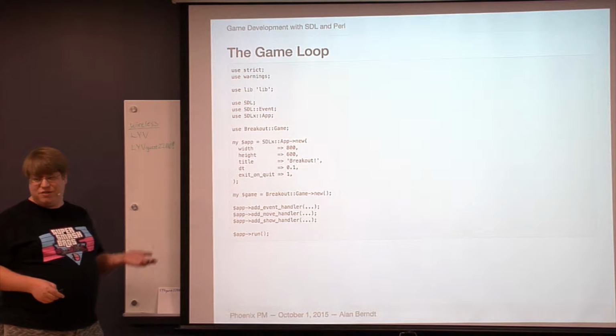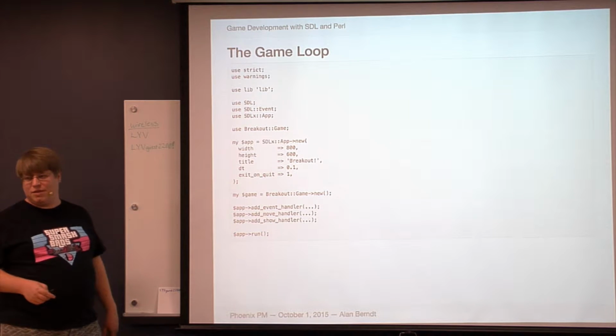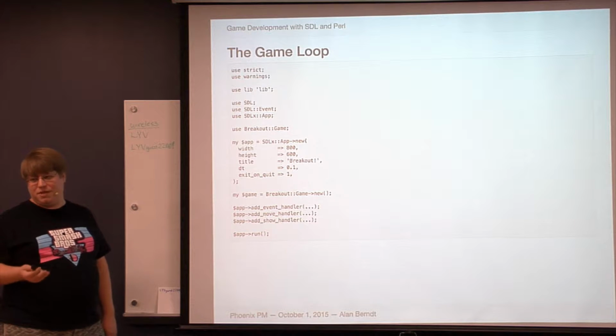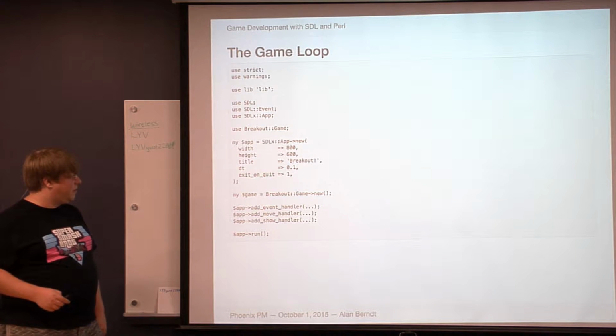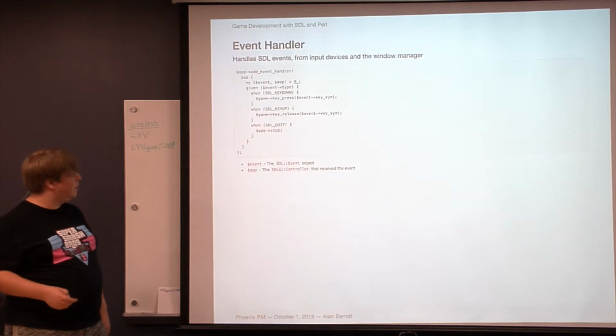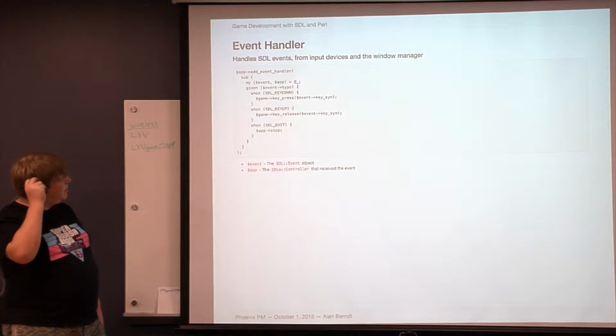You could easily just change the DT and not have to worry about changing all the variables of things that are moving. So it gives you an easy way to change the timing. So we'll talk about the handlers one at a time here.